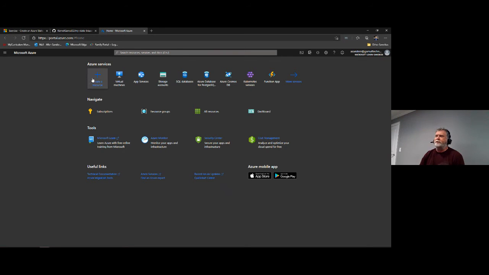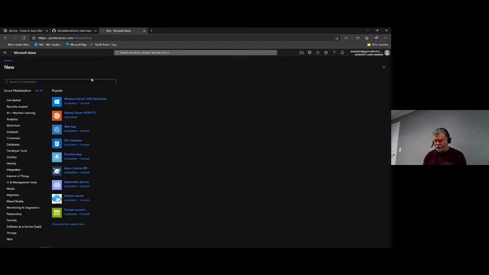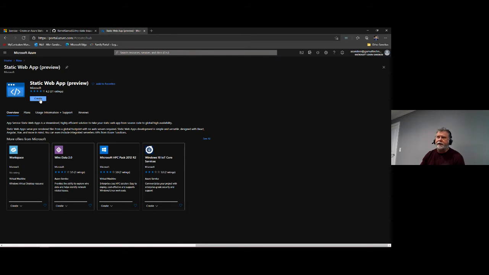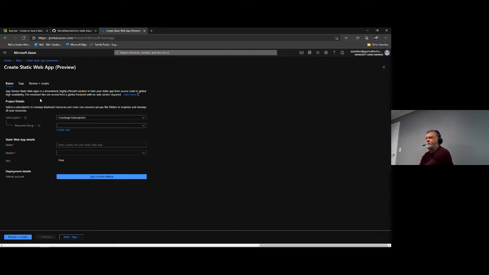So let's go ahead and create a resource. We'll type in static web app. You see it's in preview. We're going to create it. And so the concierge subscription should be selected. The Learn, and I misspoke, this is not a Microsoft Learn Sandbox subscription, this is a tenant. Here's the subscription, the concierge subscription that we're actually attaching to within that tenant.